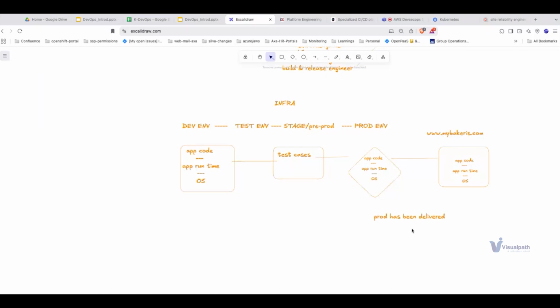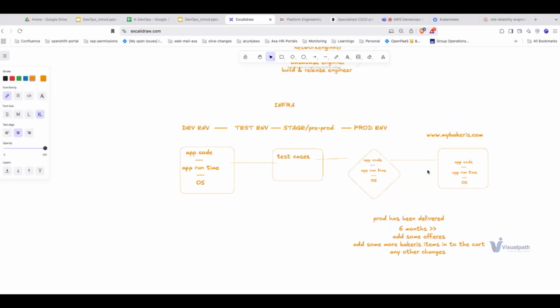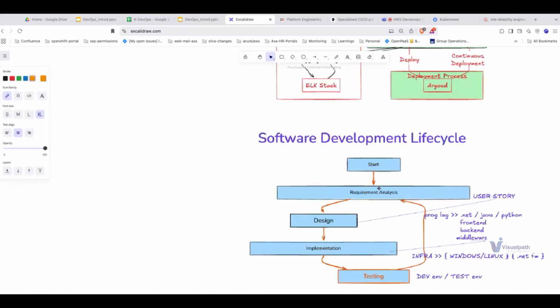Now the problem is after 6 months of time, right? If the customer comes back to you and says that okay, my website is working fine, now there is a Deepavali event coming or Dasara event coming, I wanted to add some offers, right? Or I wanted to add some more bakery items into the cart. Are there any other changes? So he has come up with a new set of requirements. Now you will go back to stage one, requirements gathering.